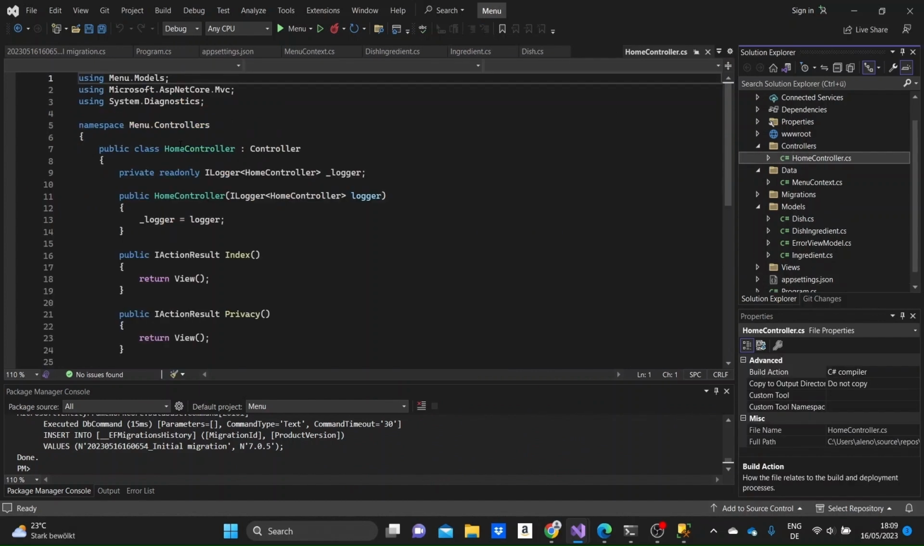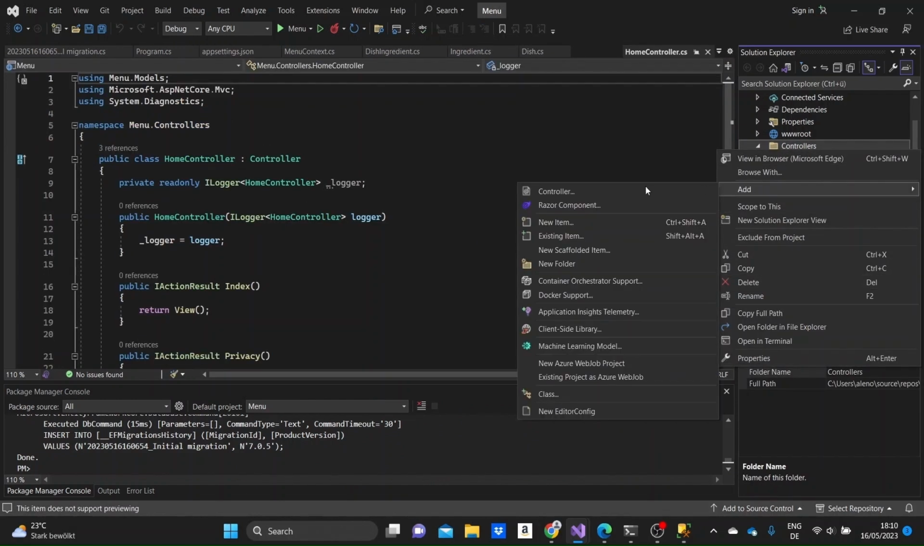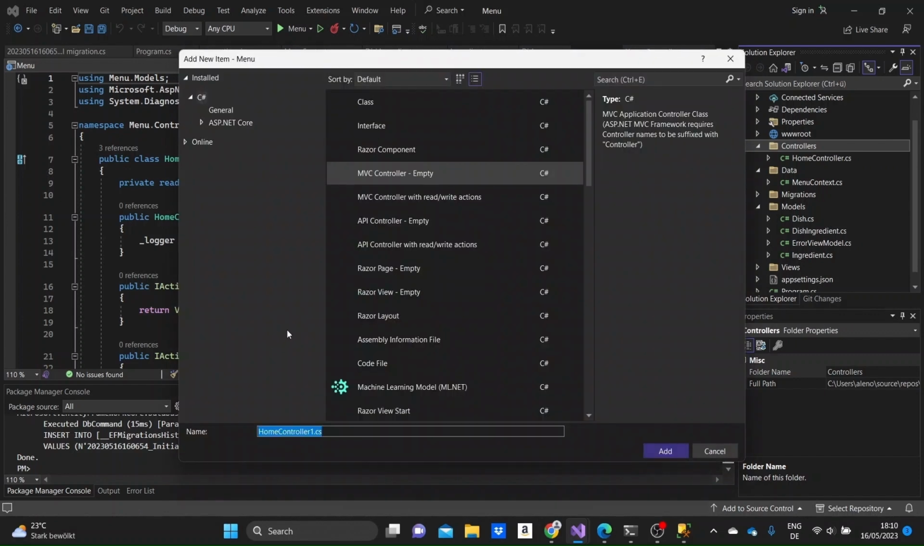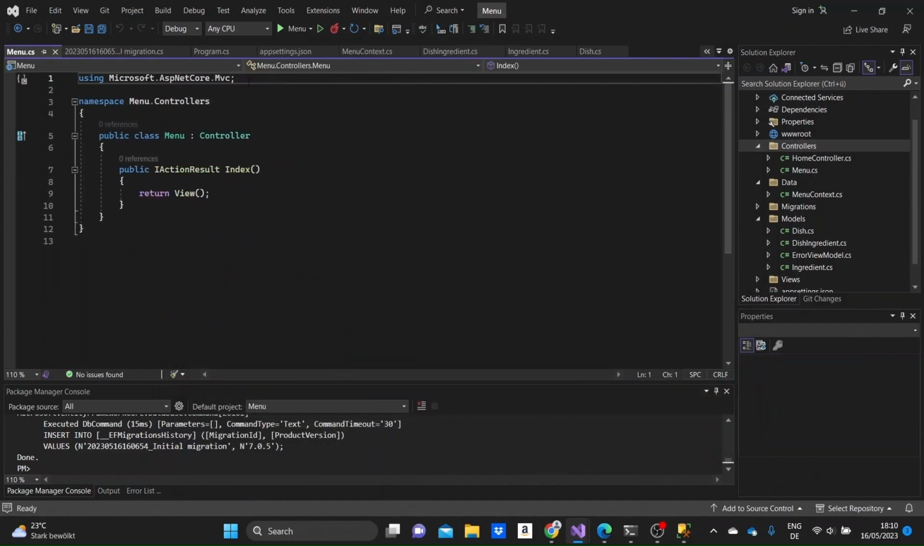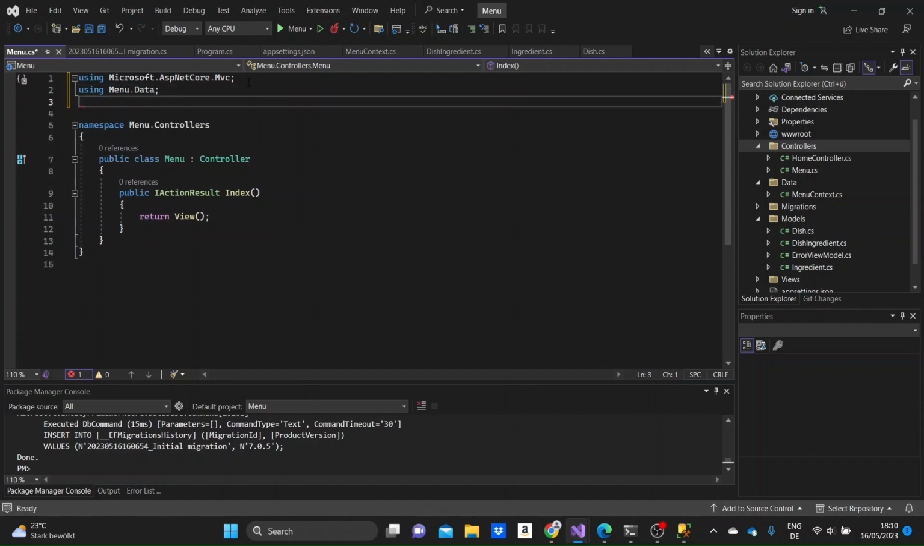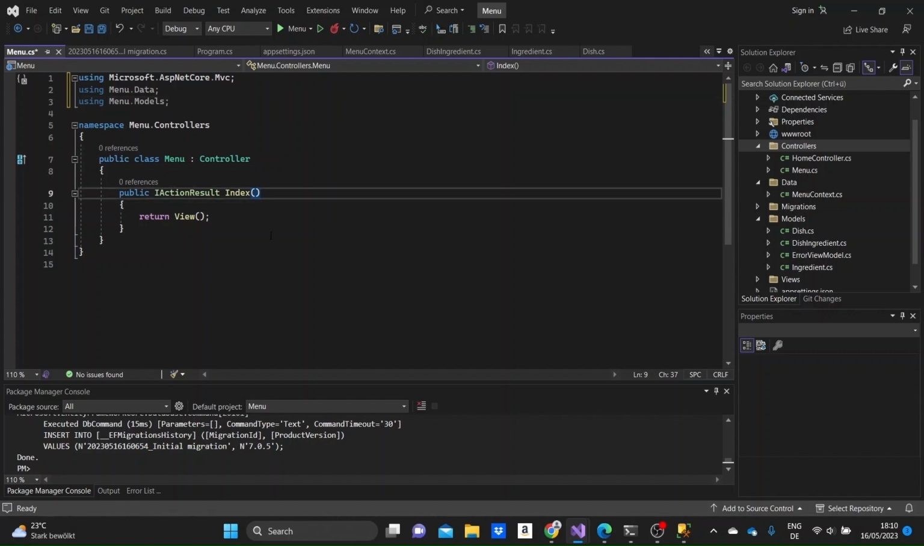Okay, so now we just need to add the controller. I'll just name it something like, usually the controller has the name of the module, but I'll name it menu as the name of the application. I'm just importing a few things. So the data folder in order to connect to the context, and the modules as well we need there. So we just have firstly an index function there.